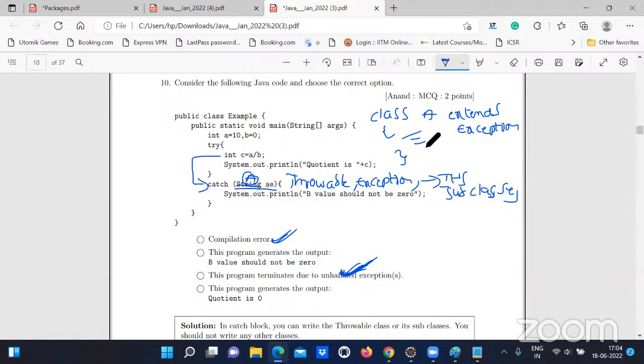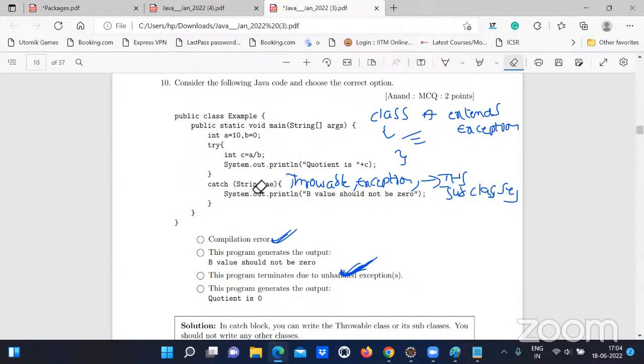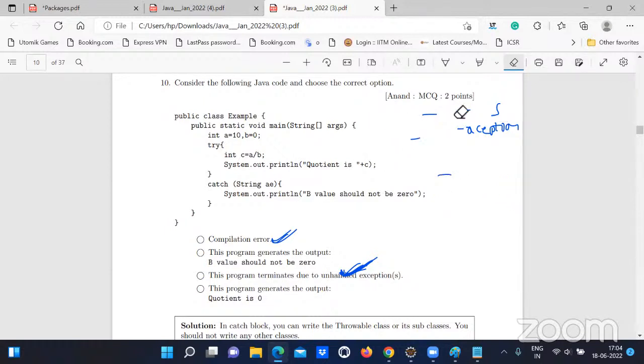But String is a predefined class, you cannot redefine it. String is not extended from Exception. So in this case, it will give a compilation error. Is it clear? So the answer is compilation error.